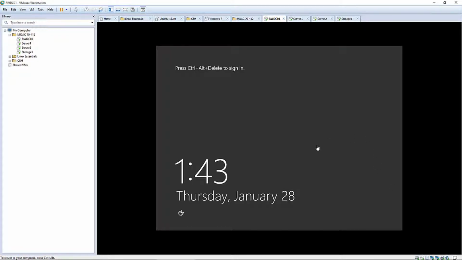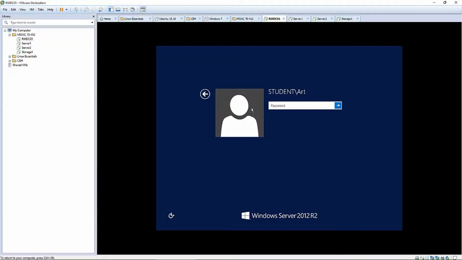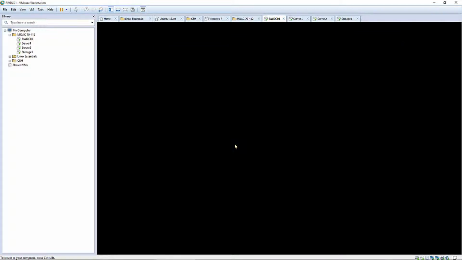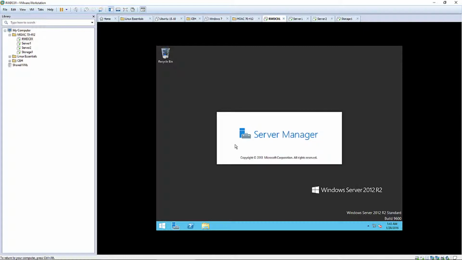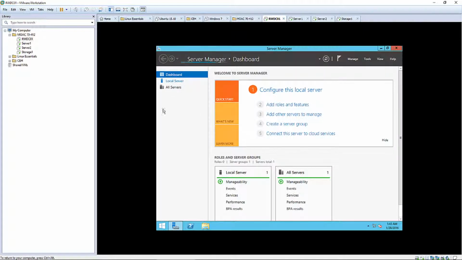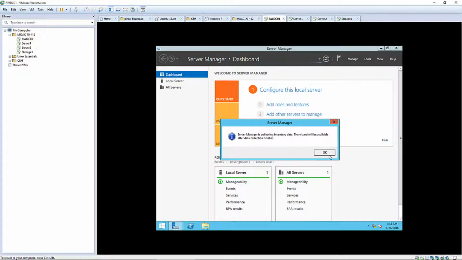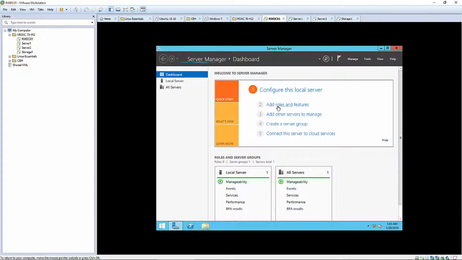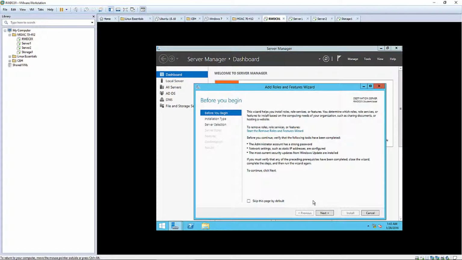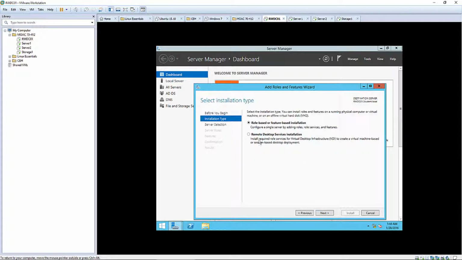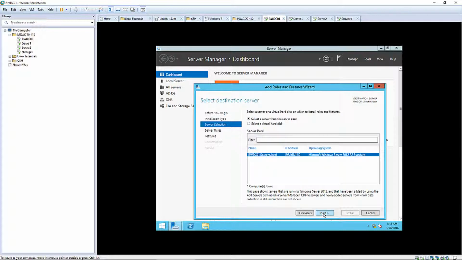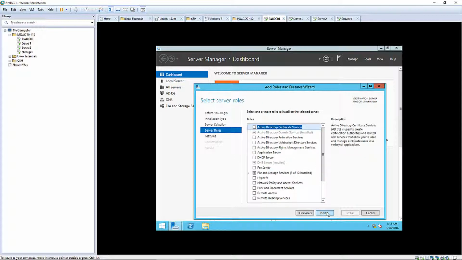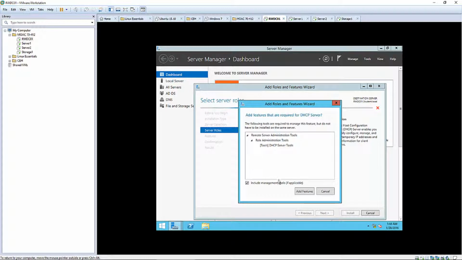Okay, now that our server has restarted and we've already set up our Active Directory, we need to go ahead and get back in, and we need to set up our DHCP. So we're going to add another role. Sometimes we have to be a little bit patient. Alright, so again, we're going to skip this beginning page. We're going to be installing a role-based role. That's our server, and that's right. We're going to be installing the DHCP server.